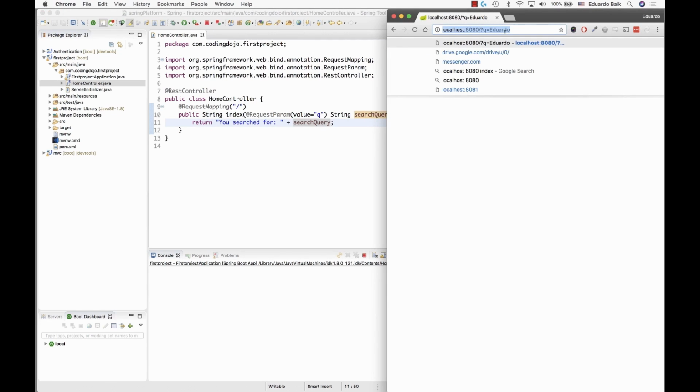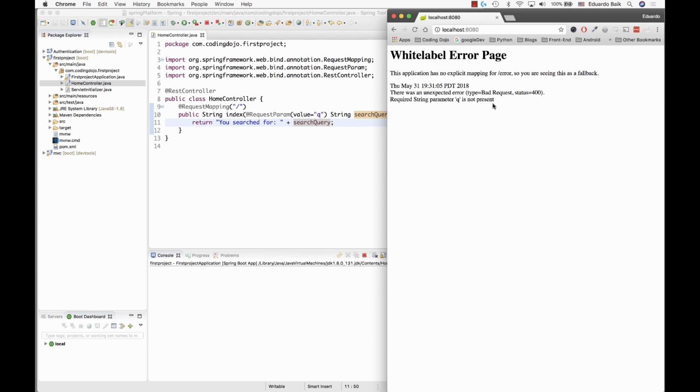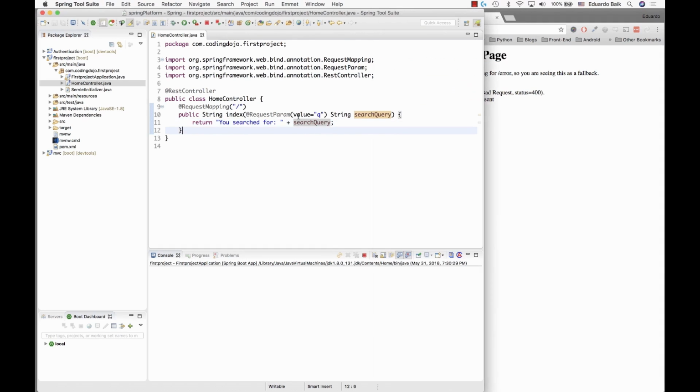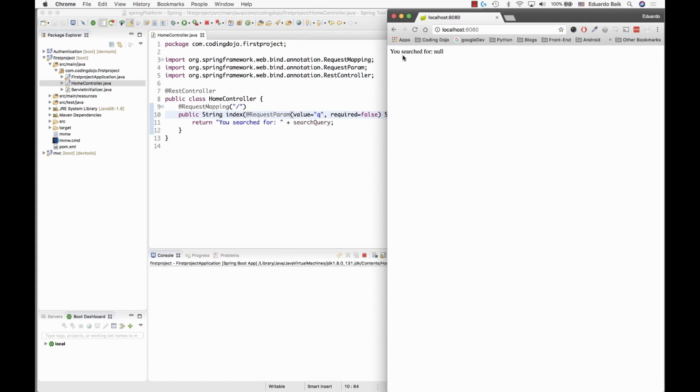Now let's see what happens if I just go to slash. Okay, so we get an error, and required string parameter q is not present. So we're saying that we need q, but it's not present. So a way to get around that, or a way to not require it, will be to write required equals to false. Simply as that. Very simple. Now, if I refresh, you see that you search for null now.